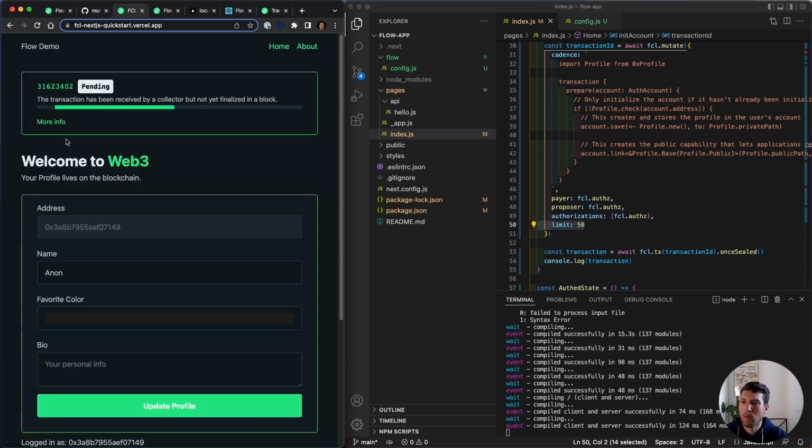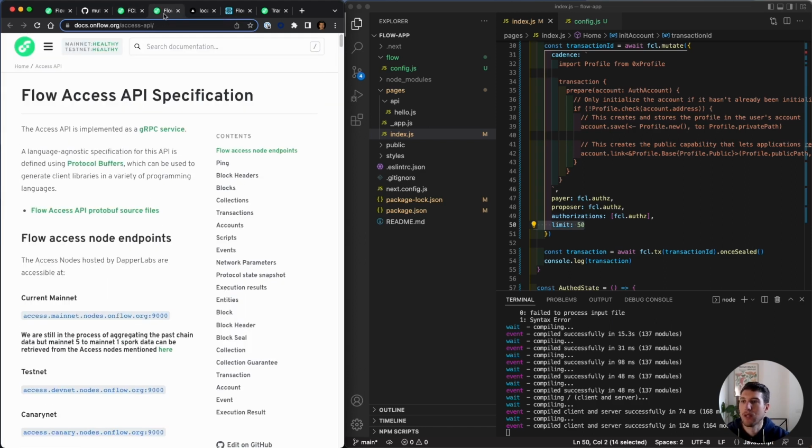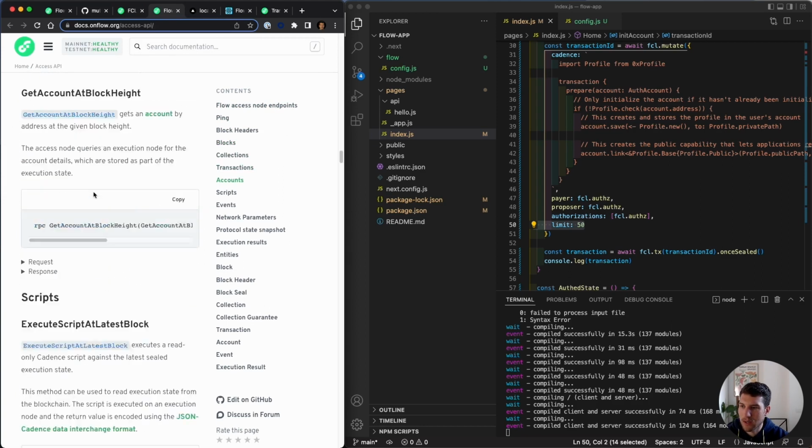and we have to approve the transaction. Then it's pending. So the transaction has been received by the collector, but not yet finalized in the block. So the collector nodes have received the transaction, but it needs to be added to a block, and it's executing, then it's executed. And so it's sealing and it's sealed, meaning that the verification nodes have verified the transaction and the seal is included in the latest block. That means the transaction is final. It cannot be reversed.